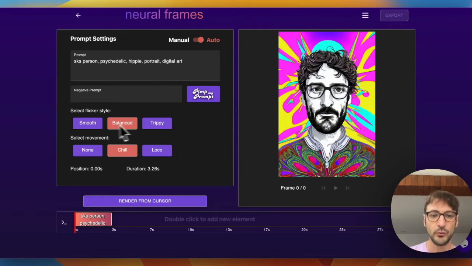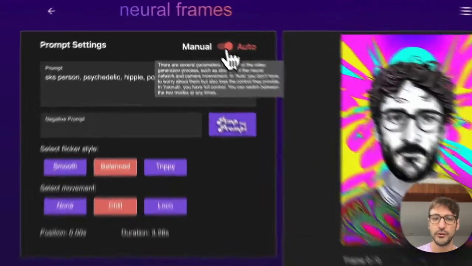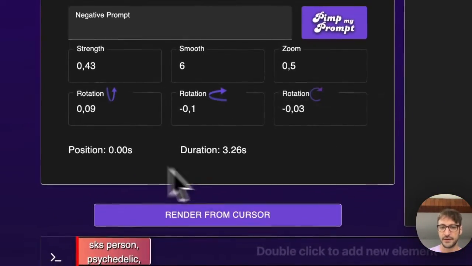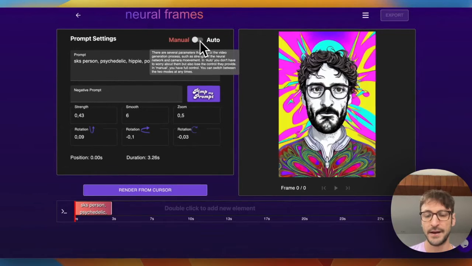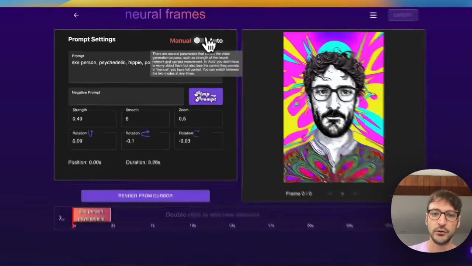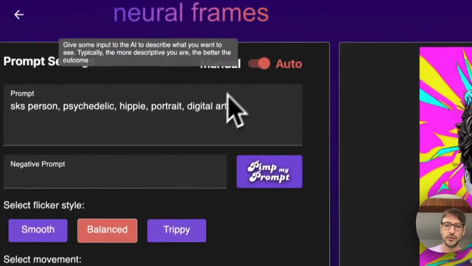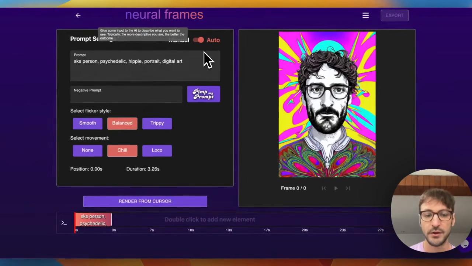Okay, so we have this prompt. We can select between different styles, one for the flicker, because if you see these type of videos, they have a certain type of flicker. We can have a lot of flicker or very smooth flicker, and we can have a certain type of movement of the camera. And there's also a manual mode here where we can select these settings individually. And actually the manual mode, to be honest, is a bit more fun. Once you get a bit accustomed to the video editor, I recommend you go to the manual mode, but the automatic mode can be a good start.